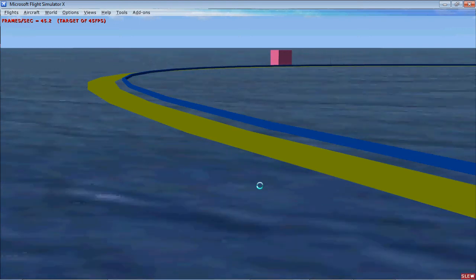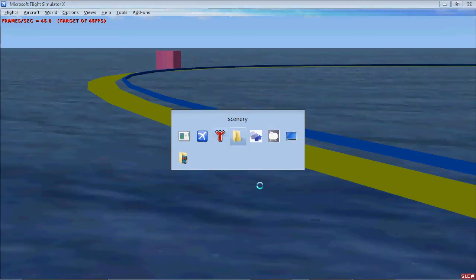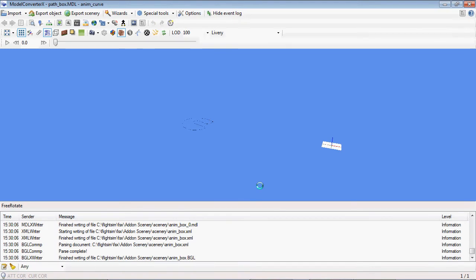So you might be wondering, what can I do to prevent this problem? Well, ModelConverterX has some functionality for that as well. I've loaded my MDL object in ModelConverterX now. As you see here, there's the box and there's the side curb.